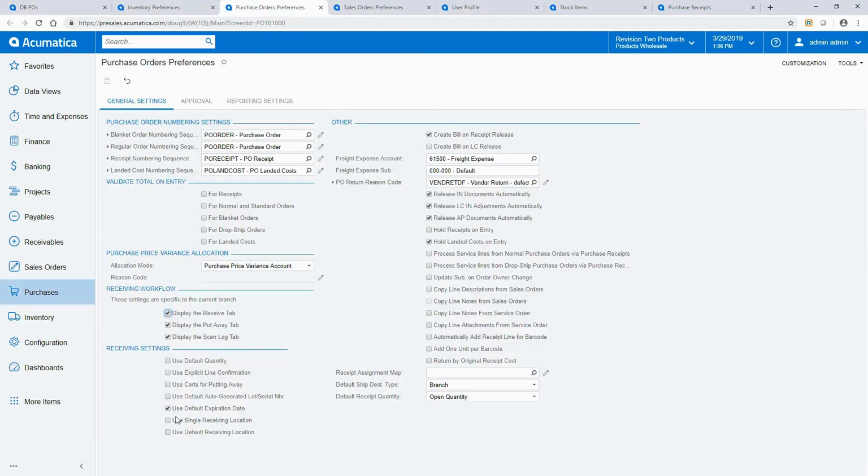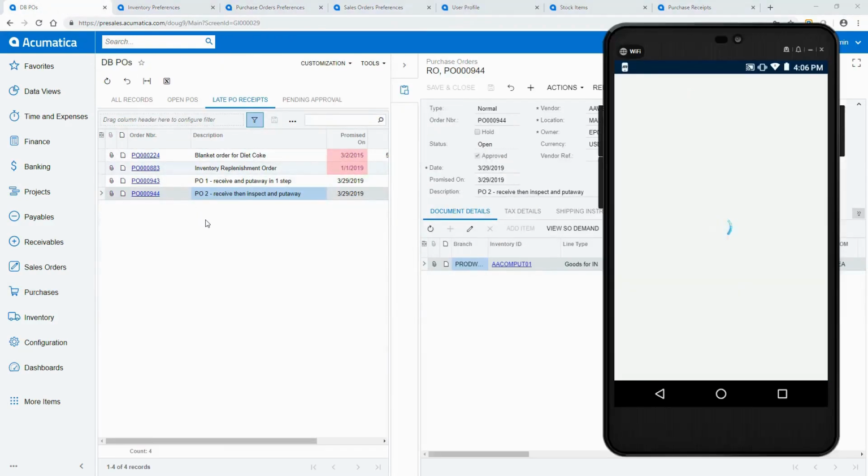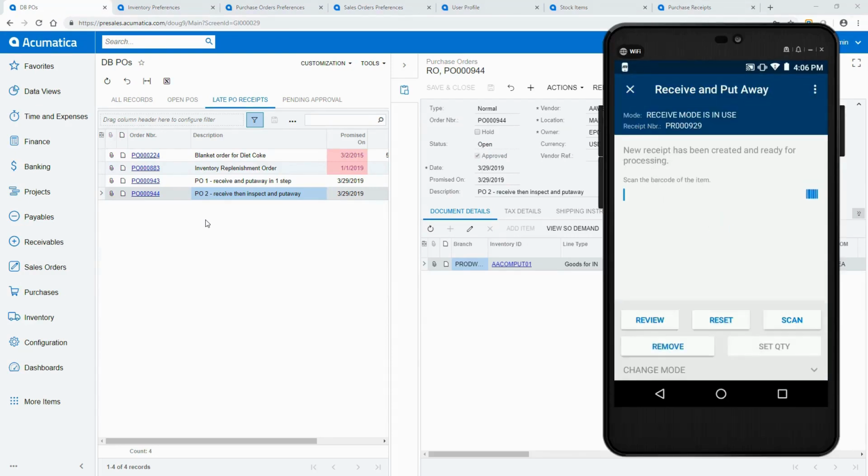In the Purchase Order Preferences area, I change my receiving workflow. By checking the default receiving location, I will minimize my scanning. As before, I scan the purchase order number to get started. I scan 2 items, and the purchase order is marked as received.